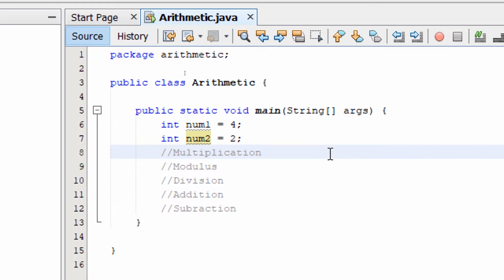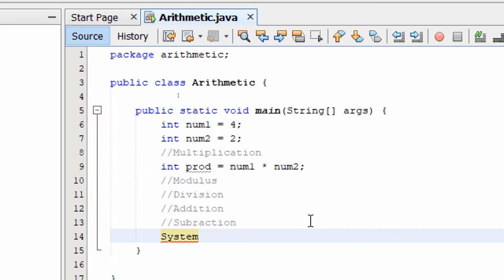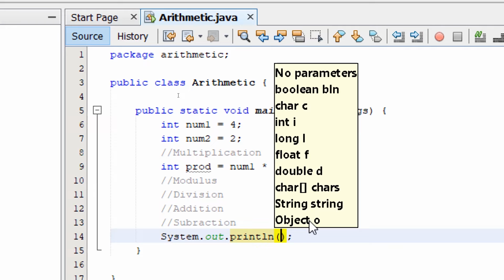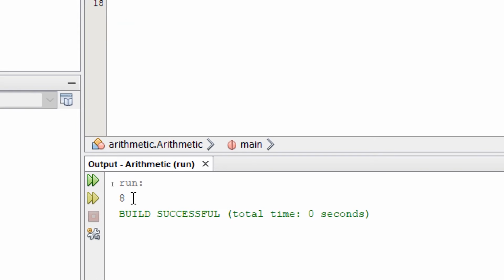Let's try multiplication. So I'm gonna create another variable. I'm gonna call this prod for product. I'm gonna say equals num1 times num2, semicolon. We're gonna write a print line statement and output the value of prod. Build and run, it's gonna give us the product of num1 and num2.